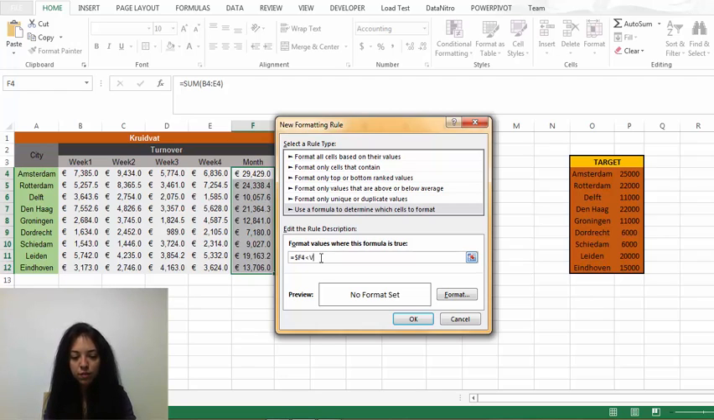Then we will use the VLOOKUP formula, which consists of a few parameters. The first one is the value that we are looking for. In our case, what's common between this table here and this table here? Well, I believe you will see that's the names of the cities. So we want to look for the name of the city, which in this case is Amsterdam.